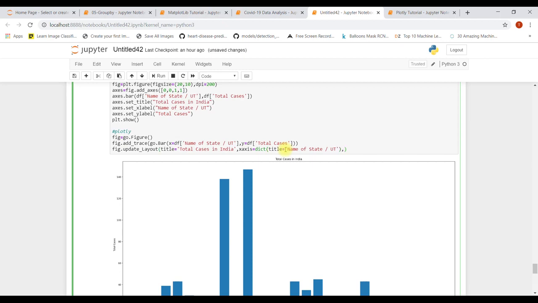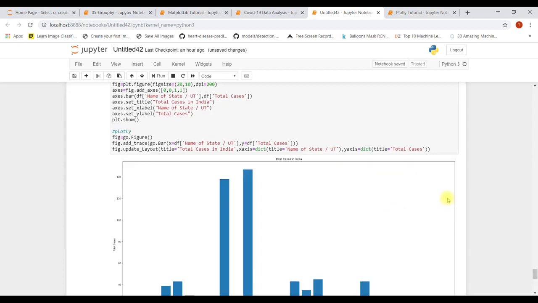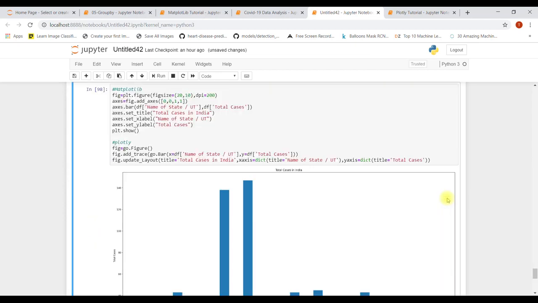and yaxis equals dict, title equals total cases, and it will just print the label over there. Okay, let me see. Figure object has no attribute update layout, or any spelling mistake. Update_layout. Oh, sorry, it's a small L.